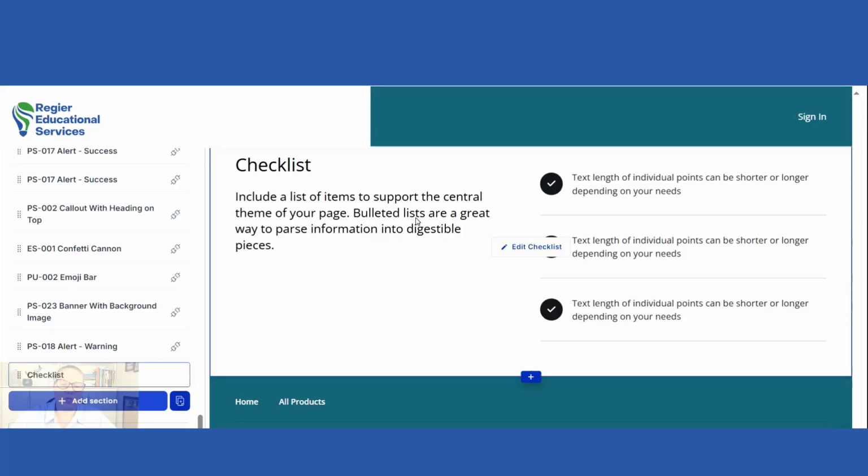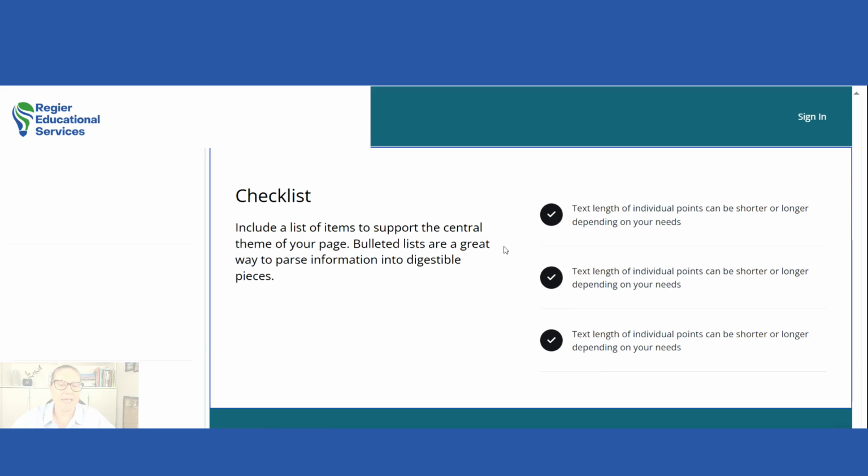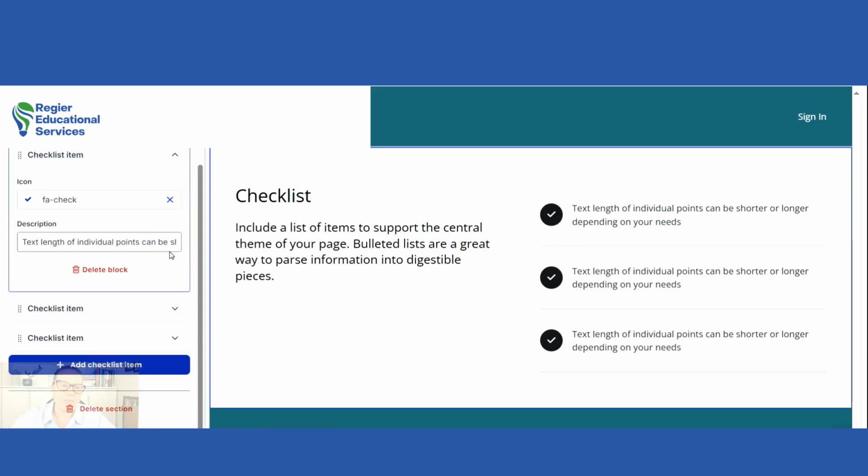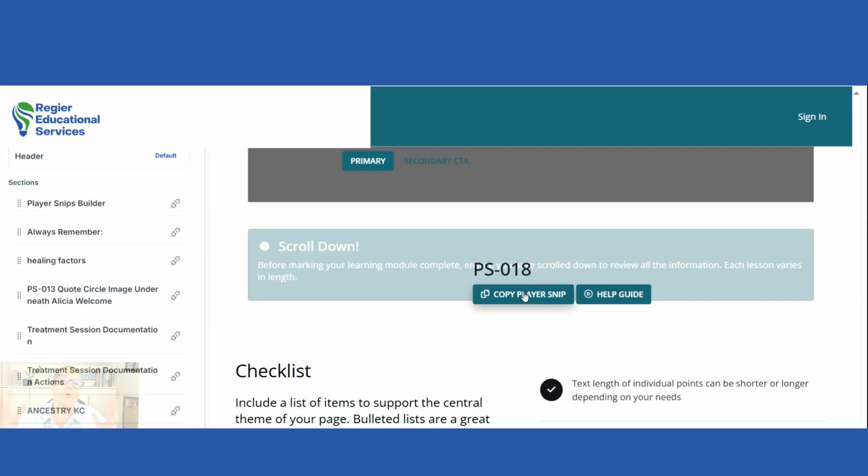Whatever you decide to do with editing it and adding checklist items, then once you're finished editing, what you need to do is save it. And then once it's saved, you hover over top of the right-hand side, and it will give you an option. So maybe you have instructions and different things. You have to copy Playersnip.